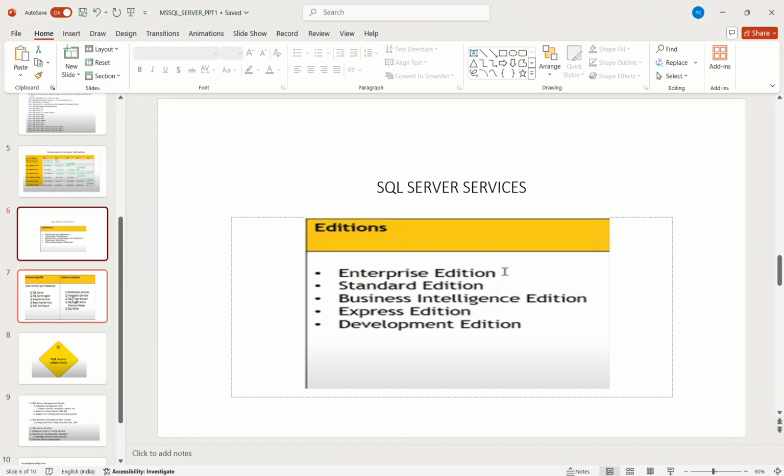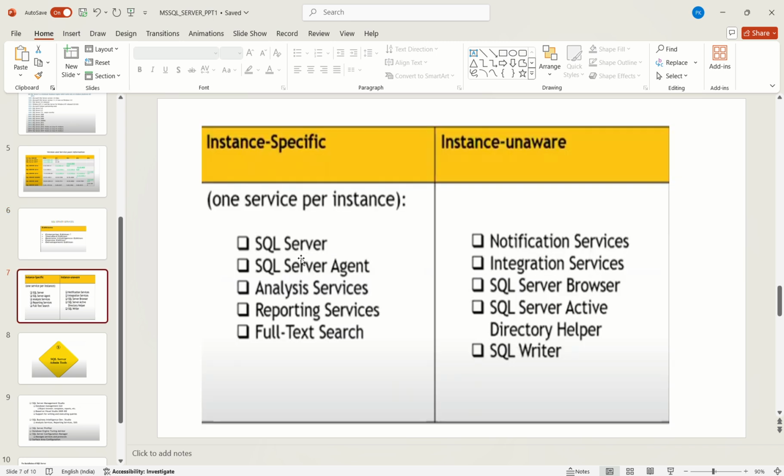And the next topic we are discussing is instance specific and instance unaware. Basically, SQL Server runs on various services, and these can be categorized into two types: instance specific and instance unaware services. Let's start with instance specific.